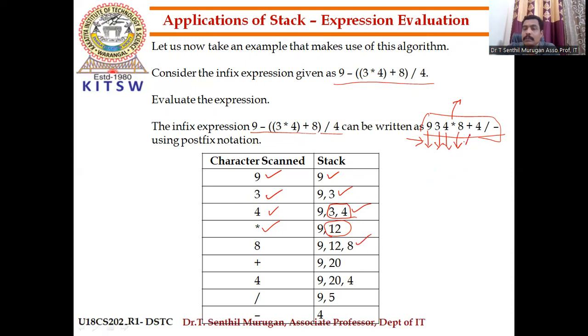The next plus symbol is there. Once we encounter an operator, we have to perform the operation with the topmost two elements, the topmost element and the element below it. After adding 8, the top elements are 12 and 8. The plus operation: 12 plus 8 is 20. 20 will be stored into the stack. So now 9 and 20 are there.